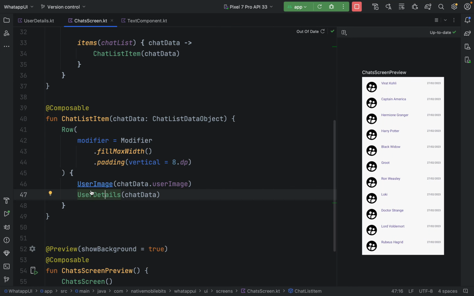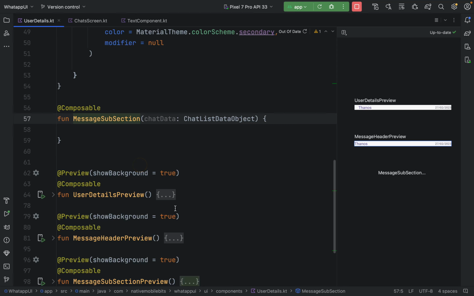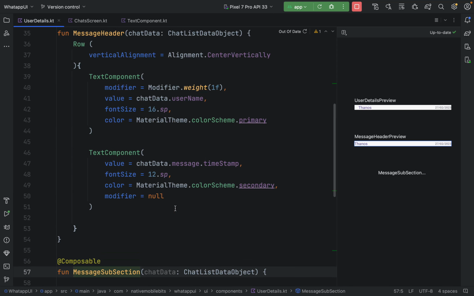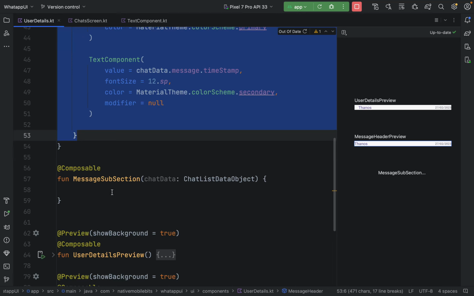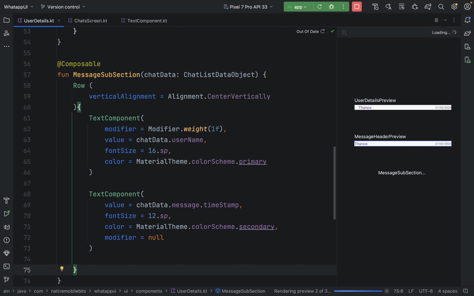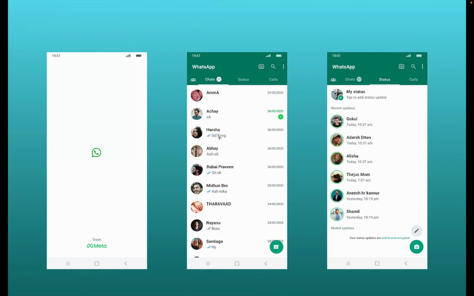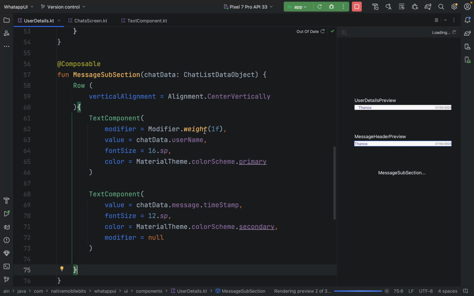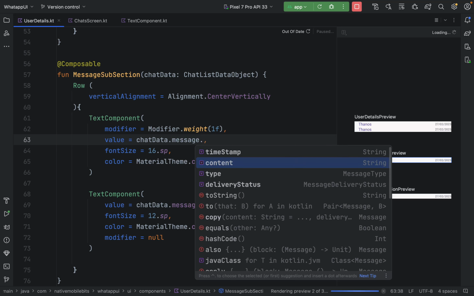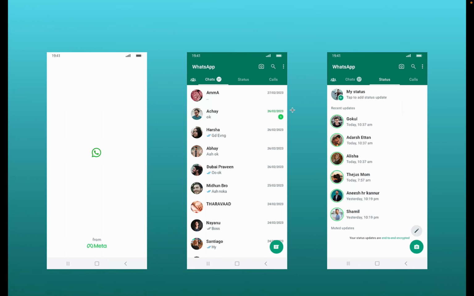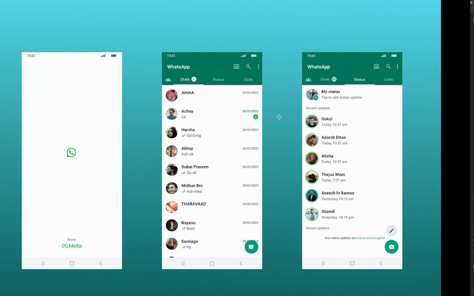and we need to implement this second row as well, right? So we can just go to user details again, and inside the message subsection we just need to reuse this. So we can just copy it for now, add it here, and for the first thing we need to show the description. So we can just take message dot content, and for the second one we have the unread count.